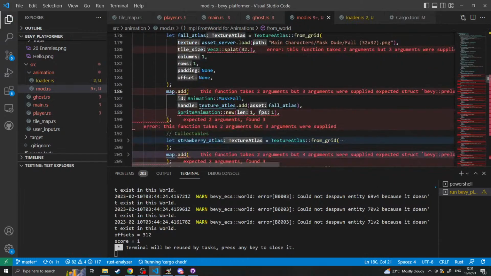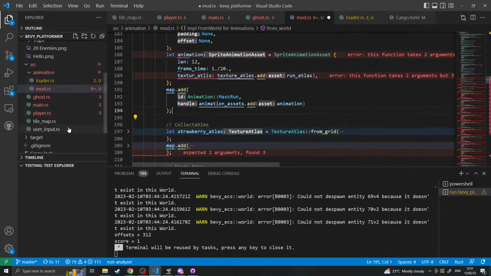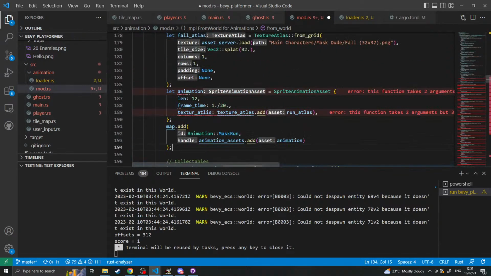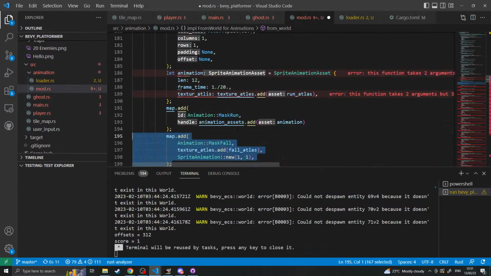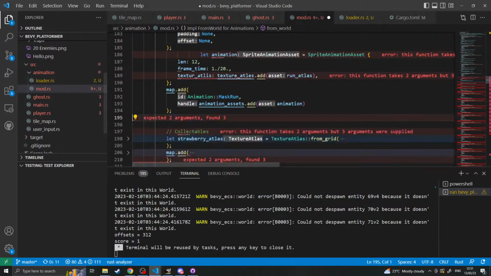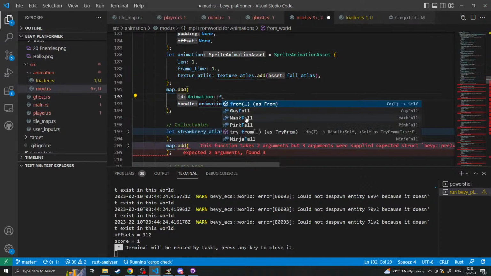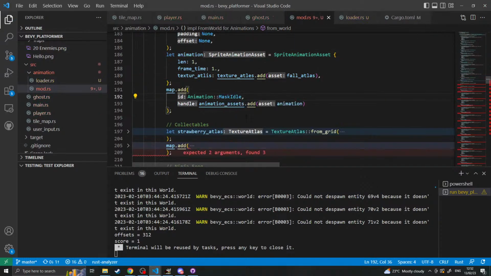Okay. The incredibly boring part of doing something extremely repetitive. And I'm aware that you're supposed to write macros and stuff like this. Can't delete that yet. What is this? This is false. It's only 1 FPS. So length 1. We'll also turn this into FPS of 1. This is fall atlas animation. This is mask fall.